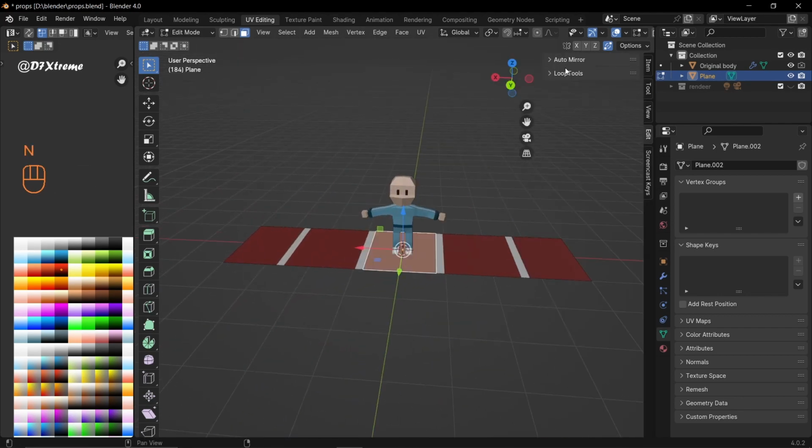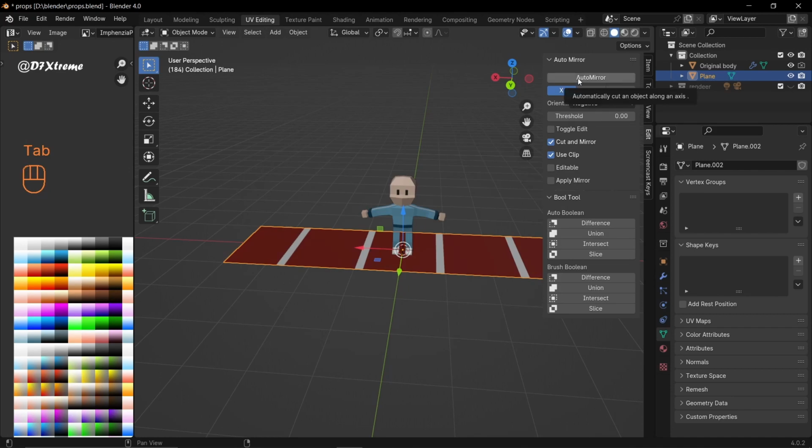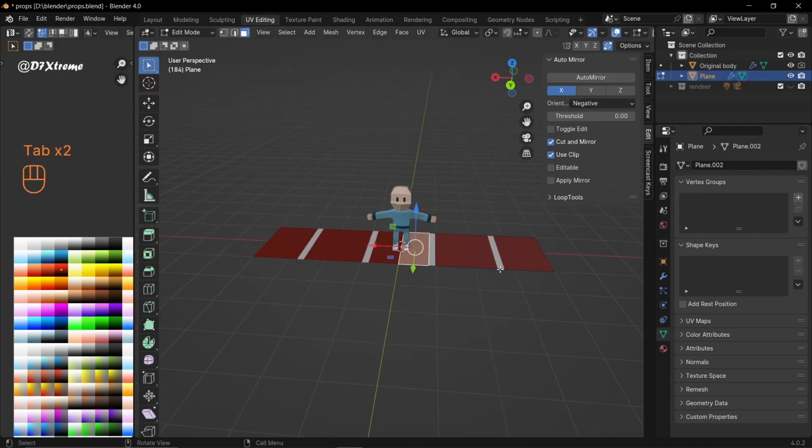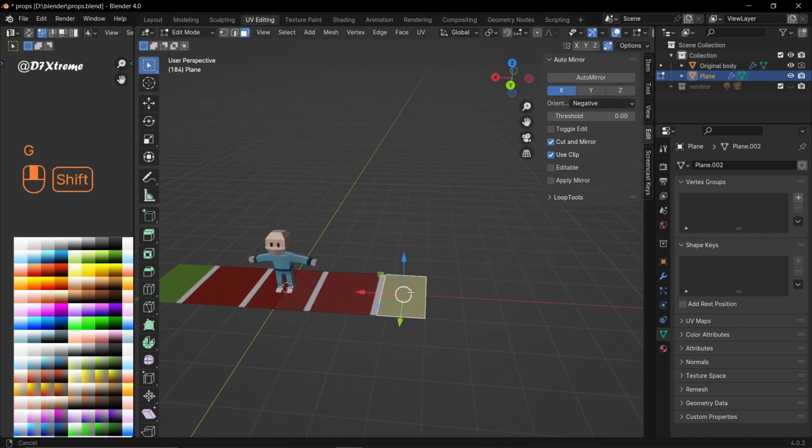At this point I realized that I forgot to add the mirror modifier, so I added it. Better late than never, right? Then I changed the color of the outer area to green.